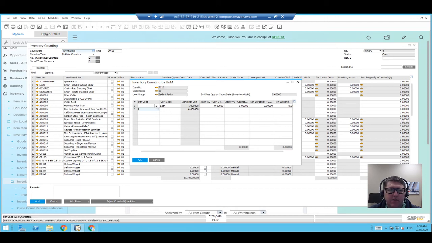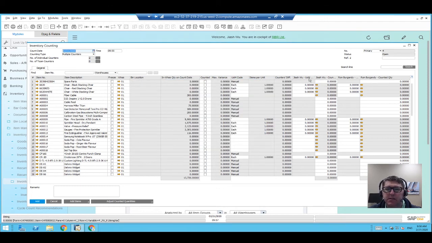So that particular functionality is there. You can count based on bin, you can count bin location, you can count based on unit of measure. The same item you can be counting both by box and by piece at the same time. So you kind of have 2 line items. I'm just going to add this count sheet.